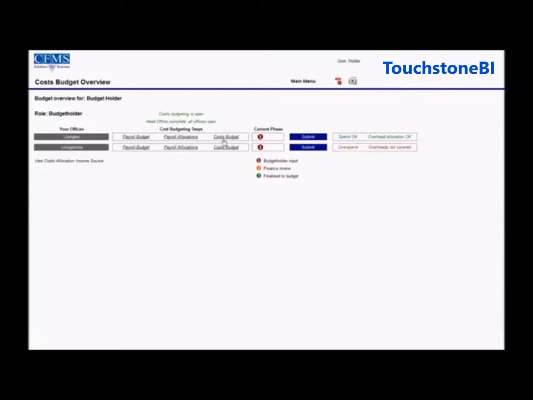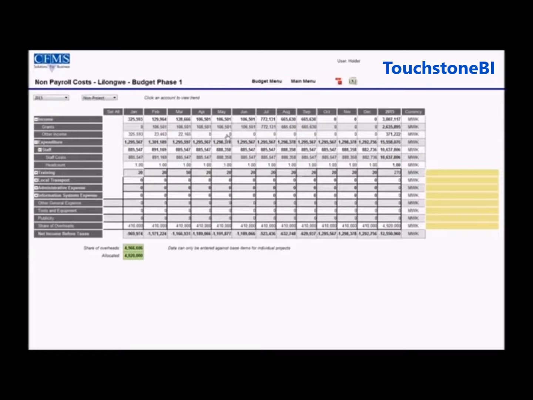The final step, as before, is cost budget. This screen is the same as that of head office. We can add commentary line by line, we can expand and contract rows, we can set individual months or set the whole year at a stroke. The main difference is that down below we're shown our allocated share of the overheads in local currency and how much we have currently allocated across our various projects. You can see here that share of overheads is a cost line here, and we can apply amounts here across non-project and project income to meet the total.